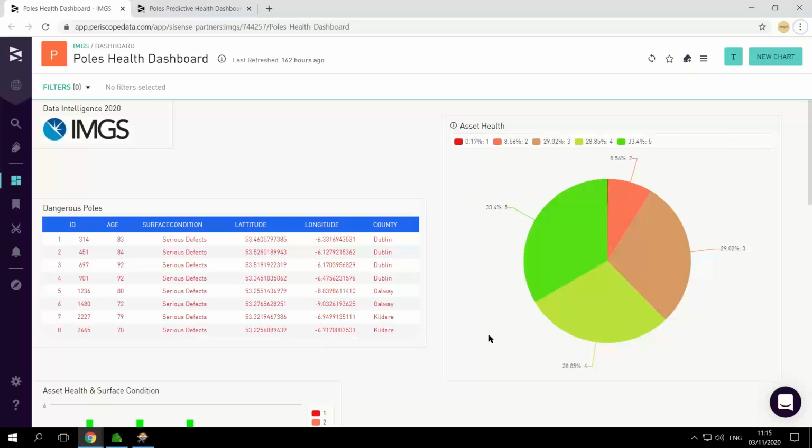So we have 4,800 utility poles that are spread from the east to west coast of the island. Basically, these are a sample set of a larger data set. On the left-hand side, we are seeing a table which shows that out of all the 4,800 utility poles, these are the 8 poles that, based on the latest data that we have, are in deteriorating condition.